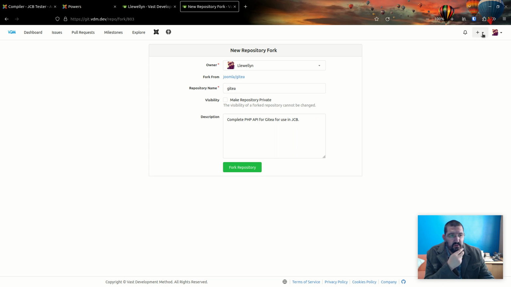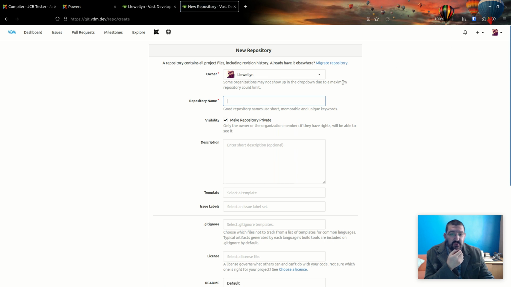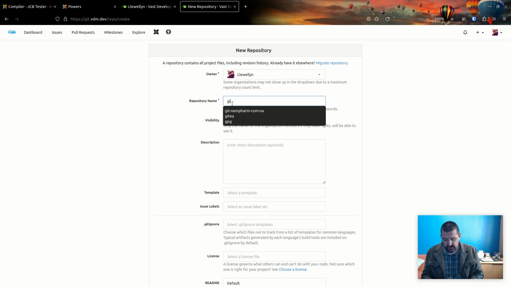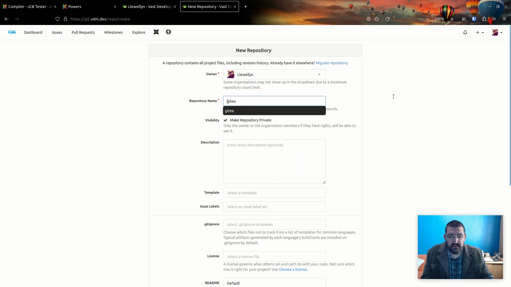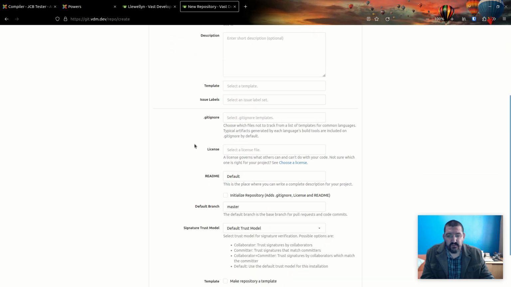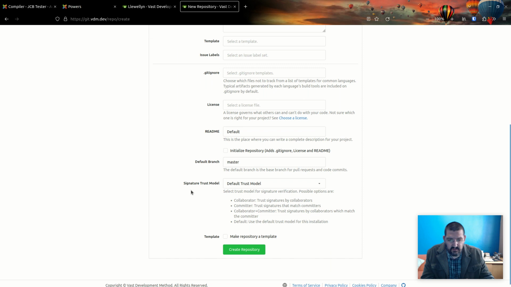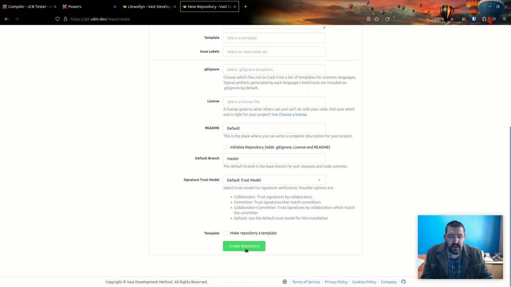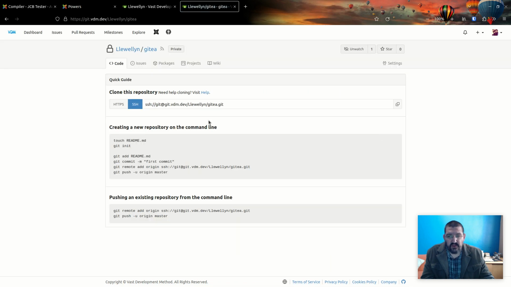The other way would be to say new repository. And when you do new repository, you could then again select your profile. And then here I would say Gitty. Okay, so that's the make it private. And most of these can be left unchanged, and then create repository. This will basically create this kind of setup.